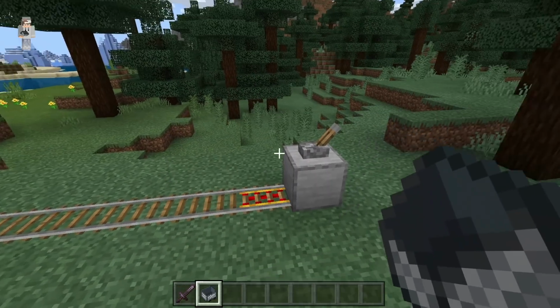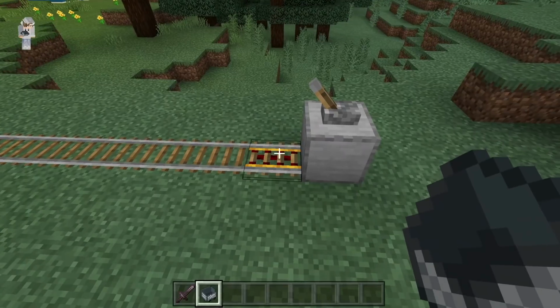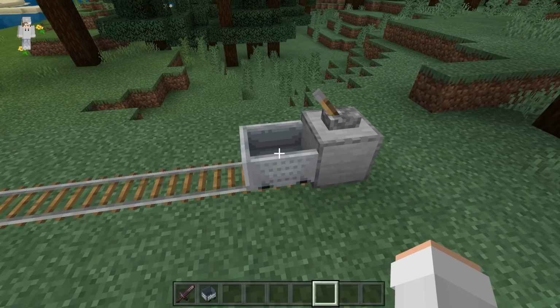To use the system again, first come over here, then shut off that powered rail. Now place a minecart over here. From there, you'll be ready to transport more mobs.